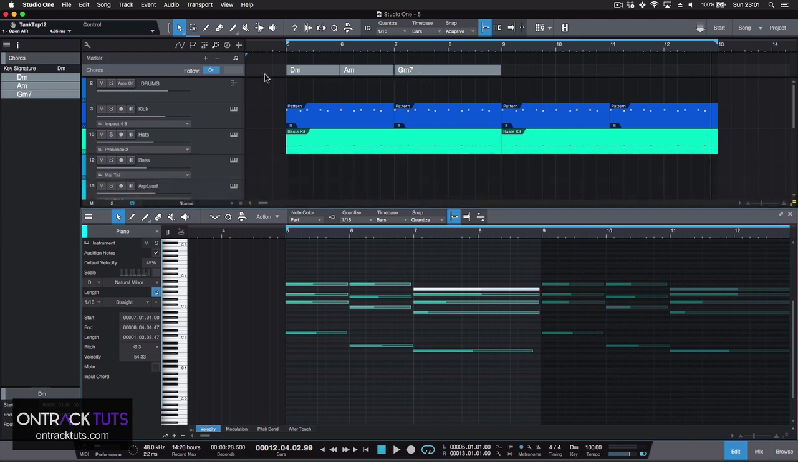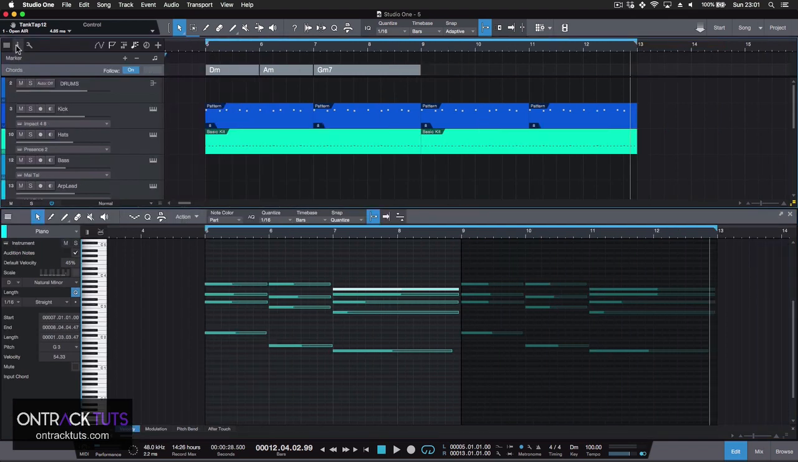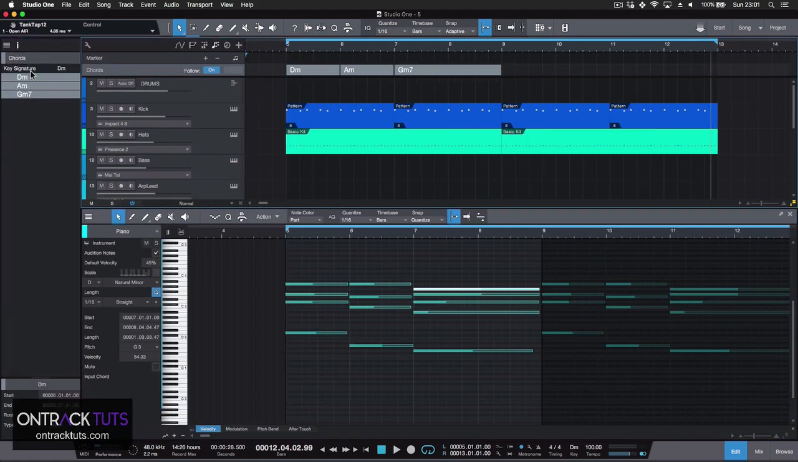And also on the inspector over here, if you just open this up, this is showing you your chords that are depicted in the chord track. So as you build up more chords within your song, these chords are just going to list down here showing you all the chords in your song.